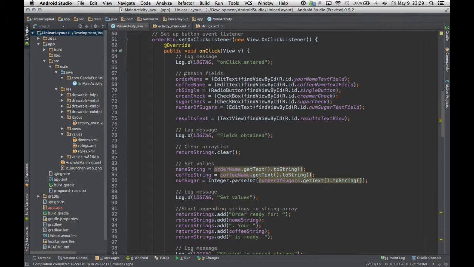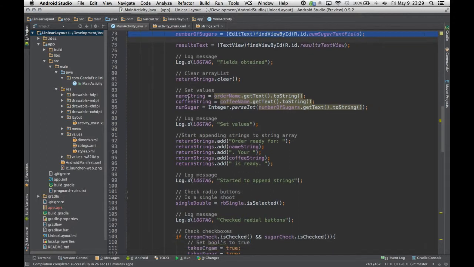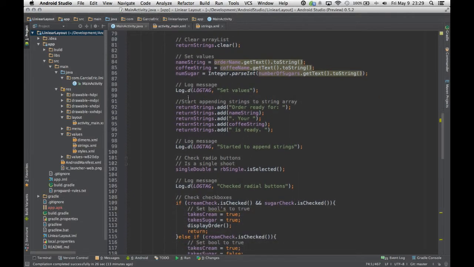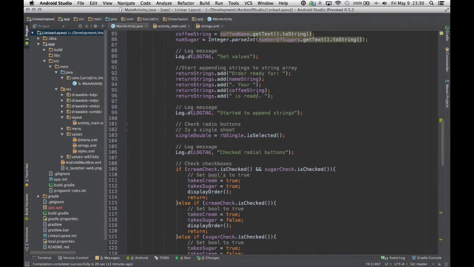So here we obtain all the fields from the display. Then we clean the array if we wanted to post it again and place another order. Here we set the value to the ones we need to set with the name, the coffee name, and the number of scoops, or scoops of sugar rather. Then here I'm starting to piece together the Mad Lib, if you will, of your order. So the order is ready with the string name, the coffee name.